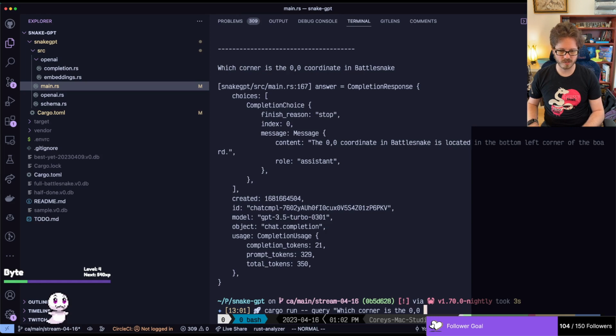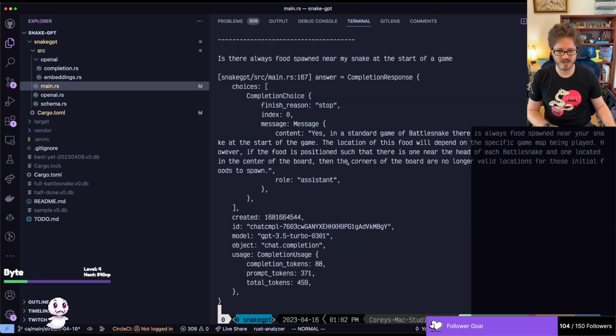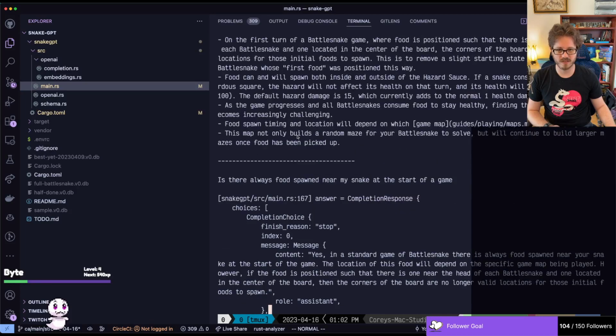Oh, wow. Okay, so I can ask it, is there always food spawned near my snake at the start of a game? And then it does, yeah, so the context does have this, right? It does say the answer in the context.